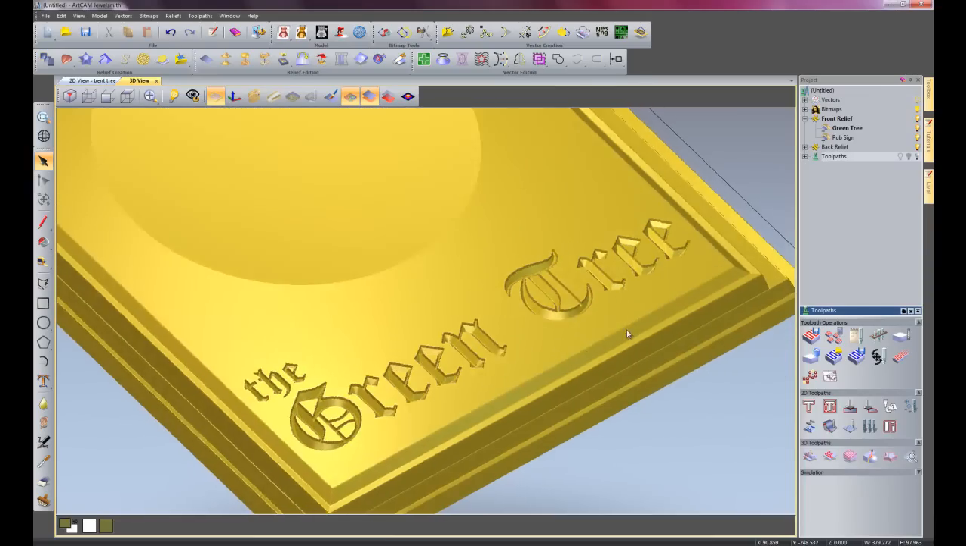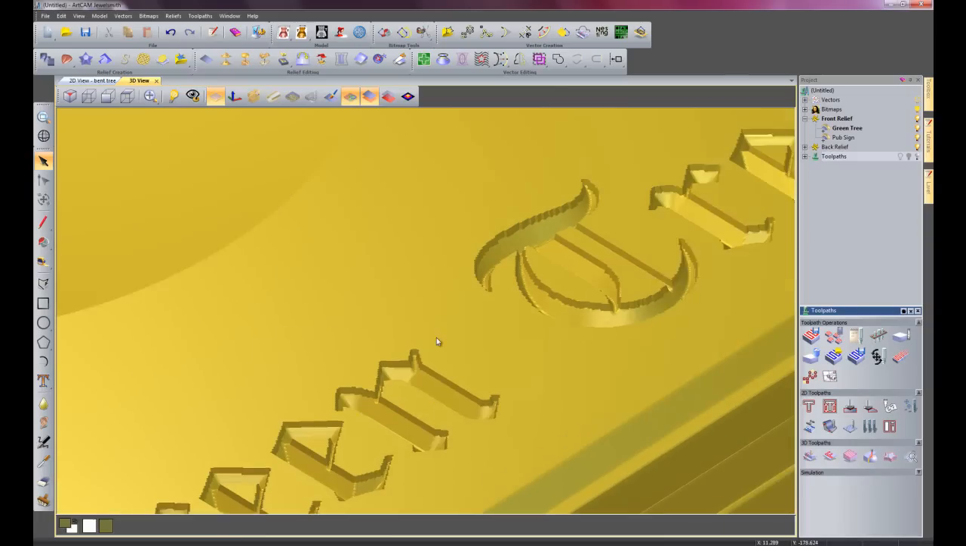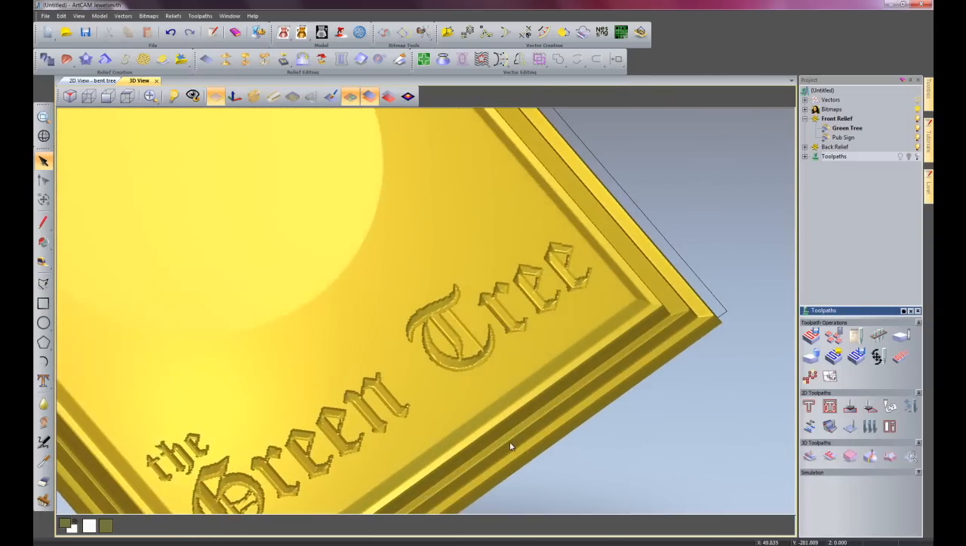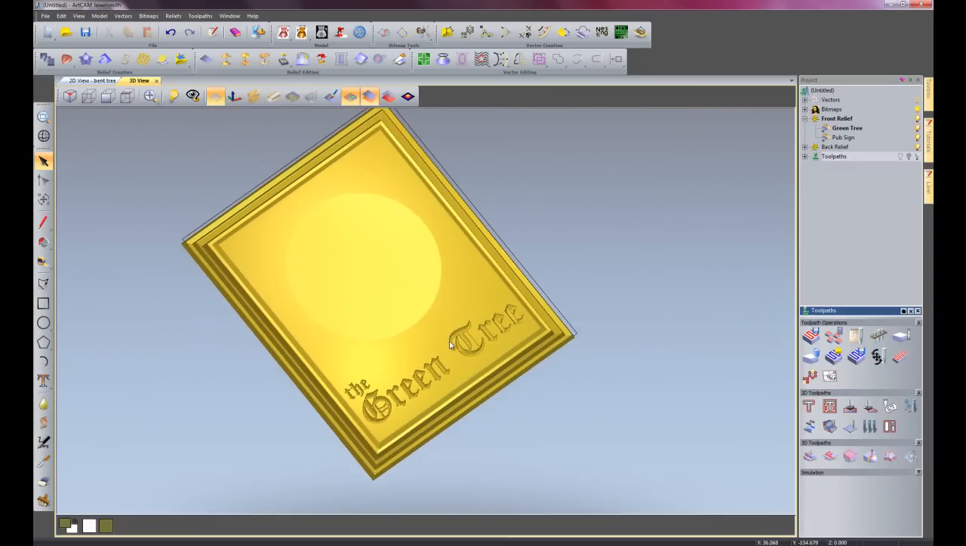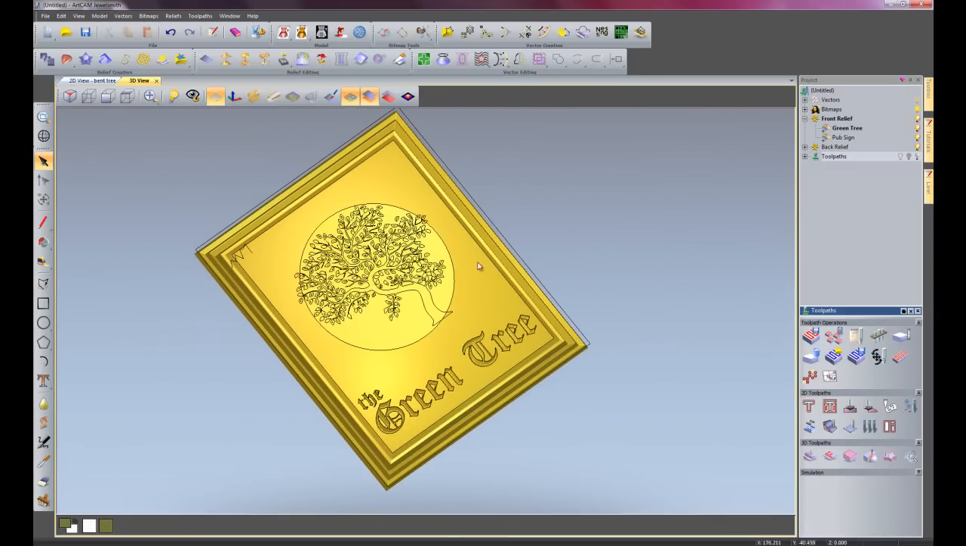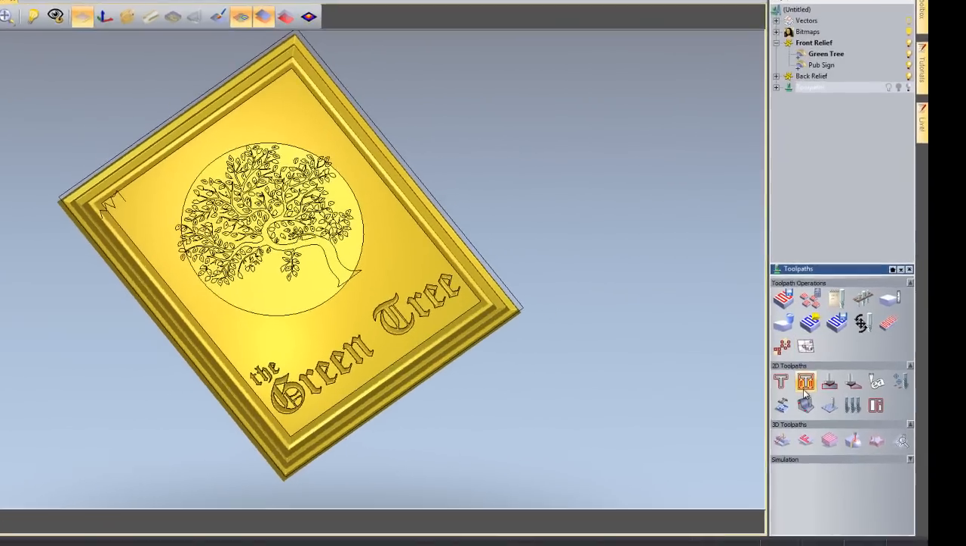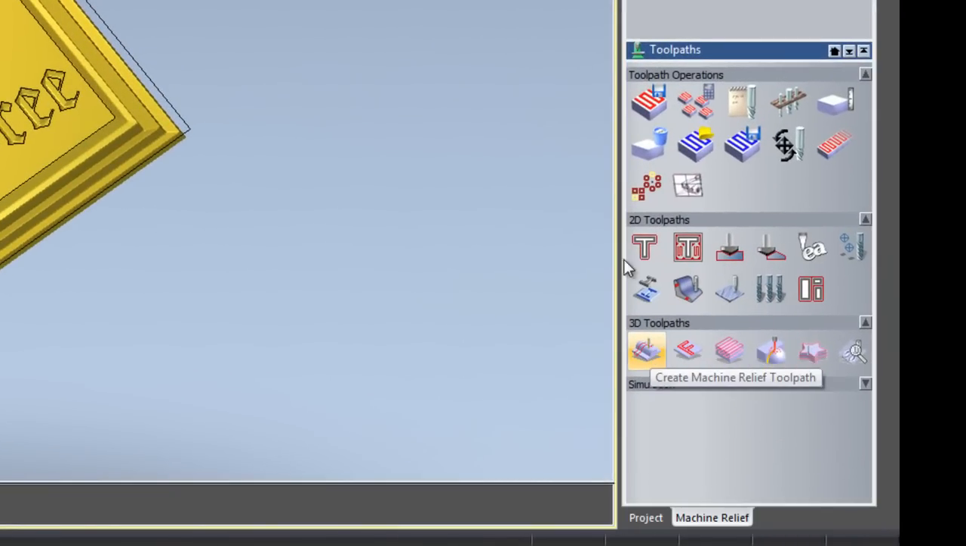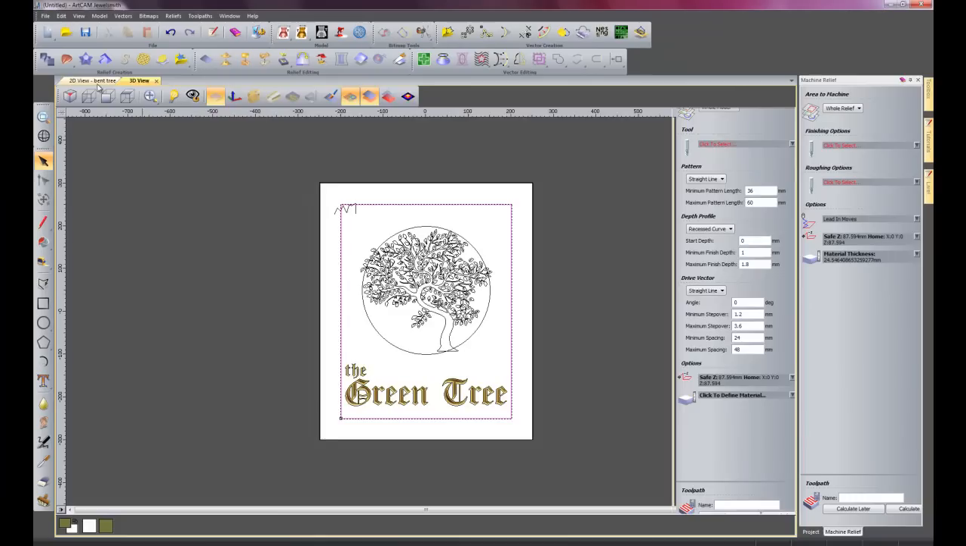What this does, it drops a flat wall down by 2mm. So I'll zoom back out of there. Now I'm going to do a machine relief to create the outside feature and to rough out the green tree and machine the recessed dome in the middle. So I'll select toolpaths, and I'll select create machine relief toolpath.